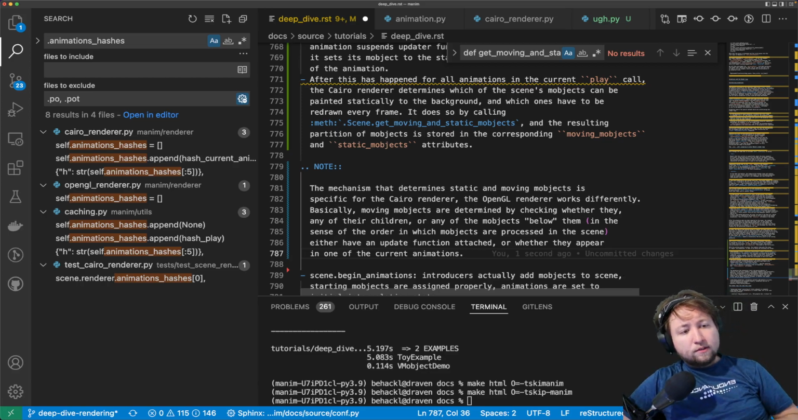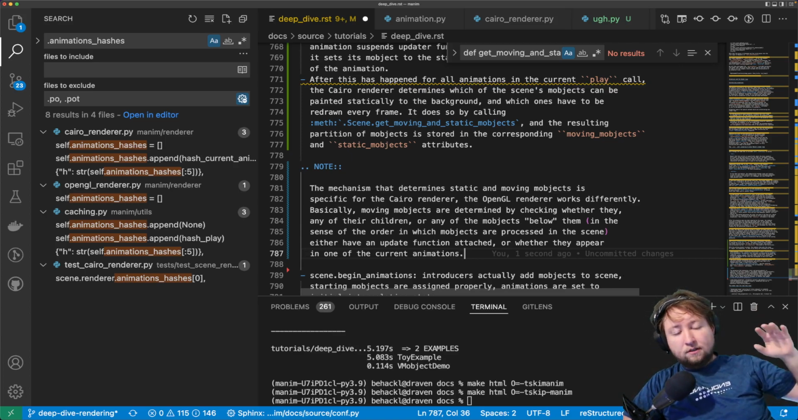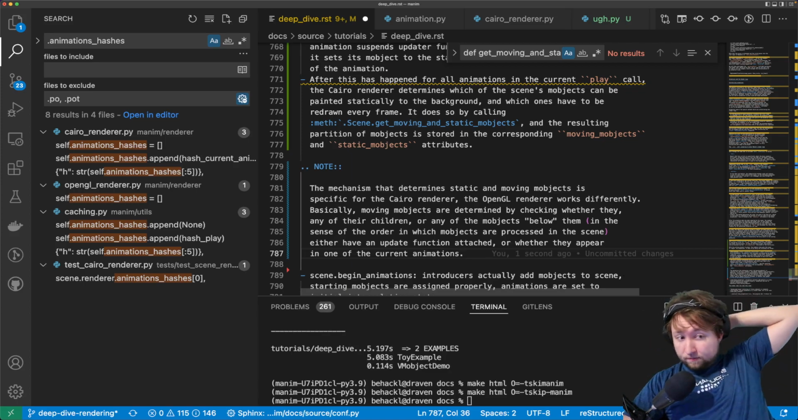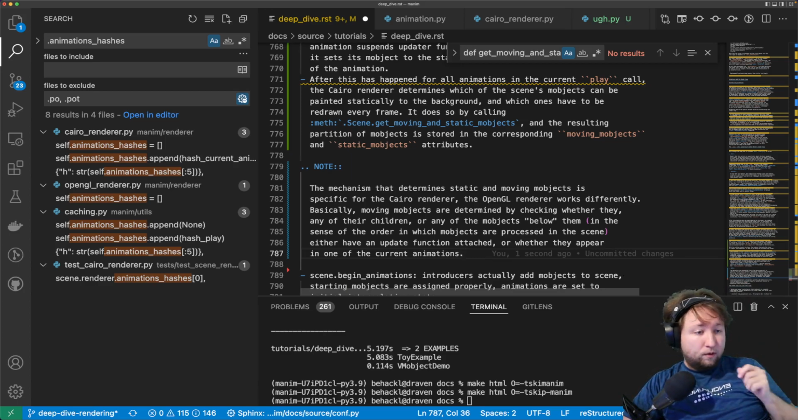So that's what the renderer basically does. It takes all mobjects and splits them apart, so it only looks at the actual mobjects without any containers or groups. It processes them from bottom to top, so the ones that get rendered first onto the screen, and second, and so on. It checks: does this one have an updater function attached, or is it part of one of the objects that are currently being animated? Until the point where it first answers this question with yes, all of the objects are just painted statically onto the background.